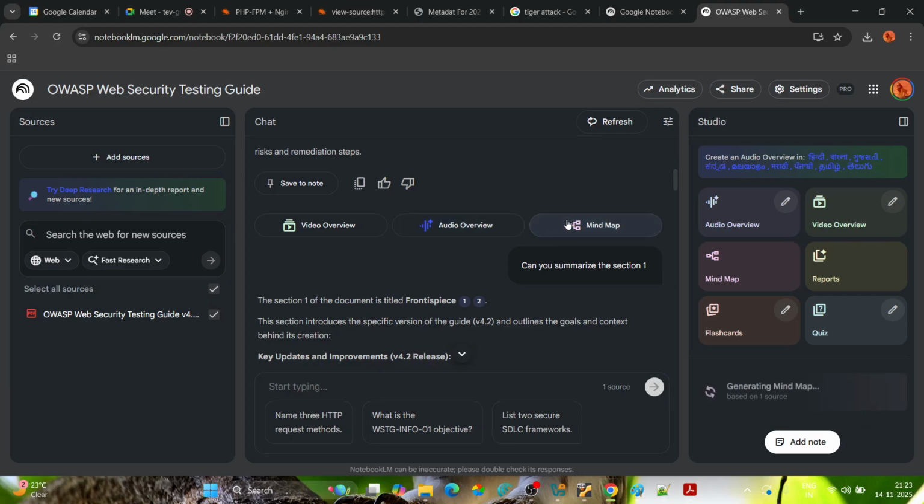And mind map is a kind of pictorial representation of the book. Mind map is very important when you're going to take your certification exam, something like CISSP or CISA, CISM. These are the topmost exams, and mind map is very, very important. And if you see on the right-hand side, again we have audio overview, which is very similar to this. Video overview, same one. Mind map, same one. Apart from that, it has three more things.